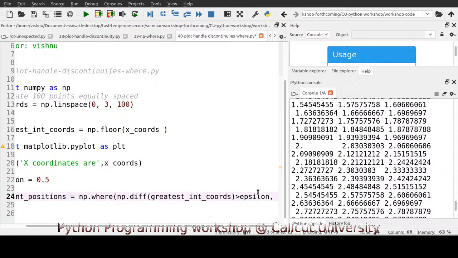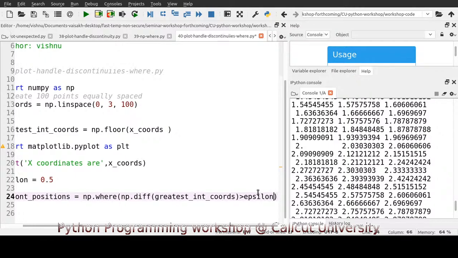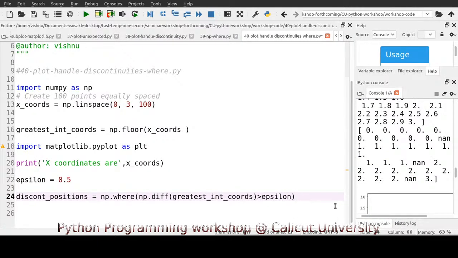So we need to locate the points where the difference is more than epsilon. That's it. We are only trying to locate the indices where this problem is happening. So here we should not give the np difference between the greatest integer coordinate minus the x coordinate. What you want to say is the x coordinate also.